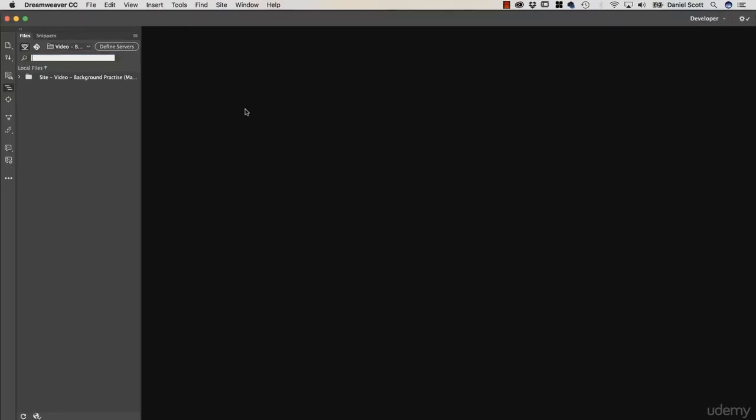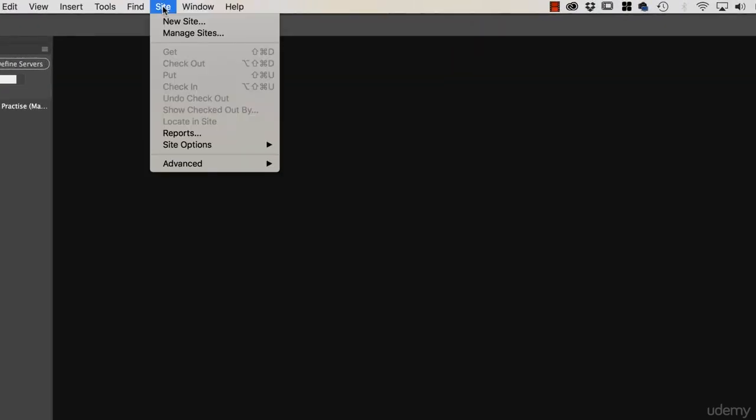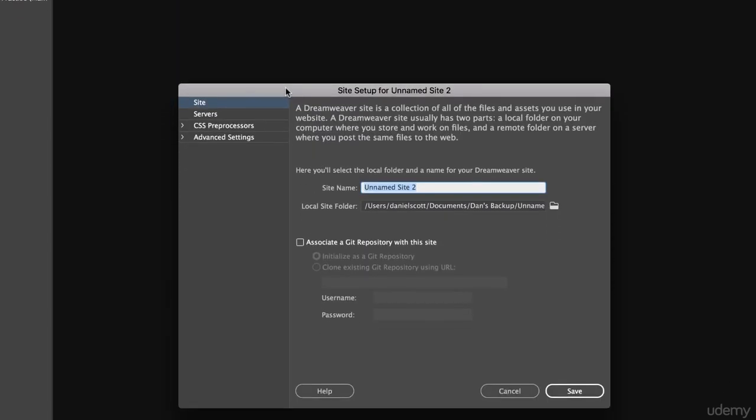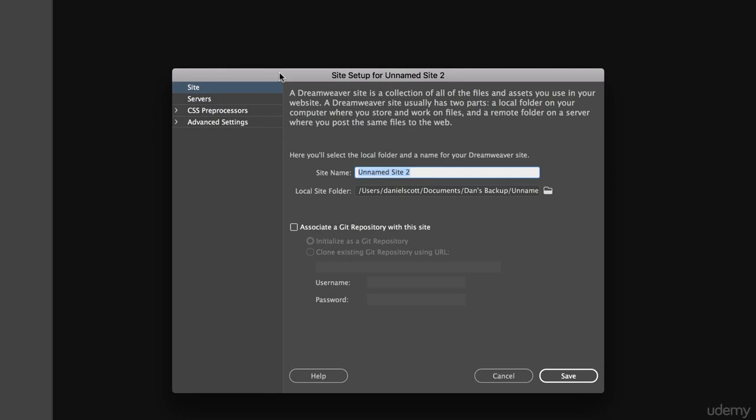Next thing we need to do is define a site. So go to site and go to new site. We need to do this for every new website. So if you've just got one, you'll only have to do this once. But if you're like me and building lots of websites, you'll have to define the site for every new one.